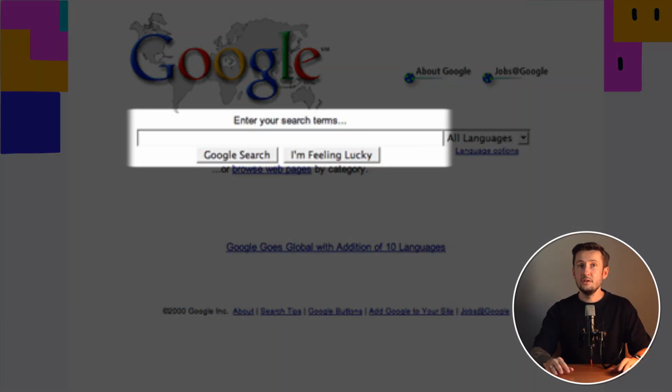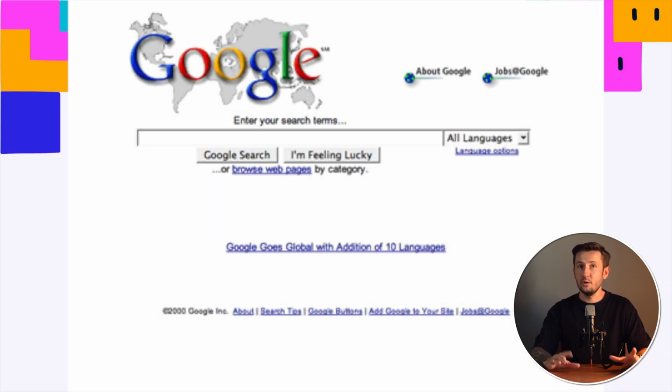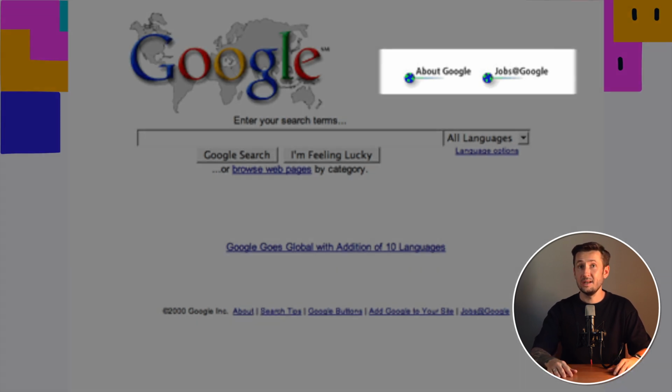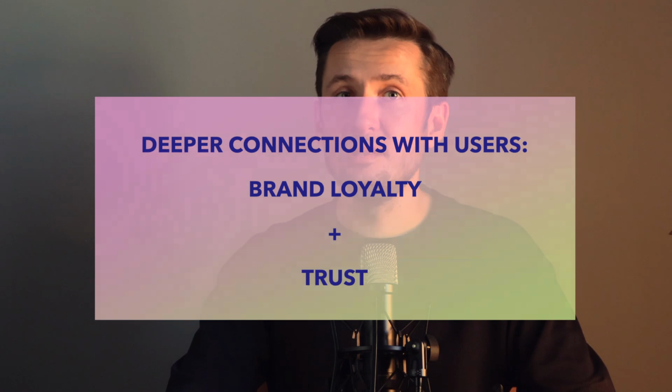The familiar search features are still front and center, keeping things simple for users who just want to jump right in. But this version introduces a few more layers. We see links like About Google and Jobs at Google pop up, offering users more insights into the company itself. It is no longer just about providing search results now. Google is also telling its story and inviting people to join in on their mission. This builds deeper connections with users, enhancing brand loyalty and trust.